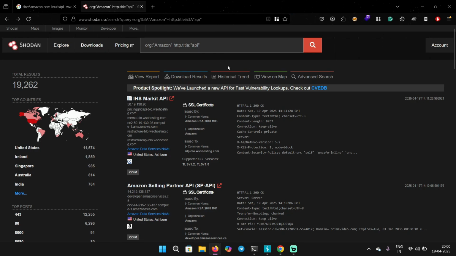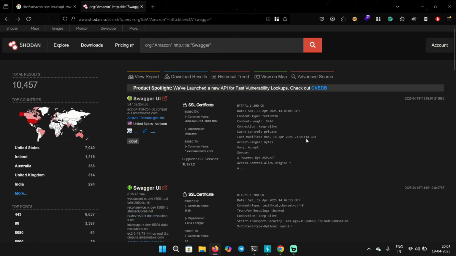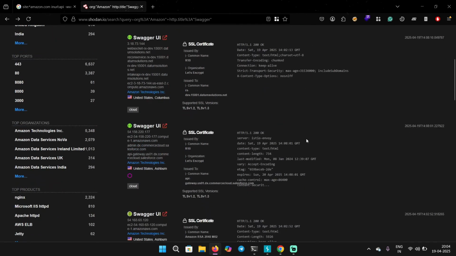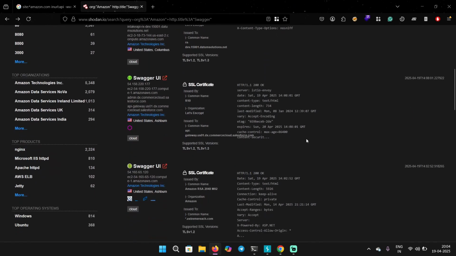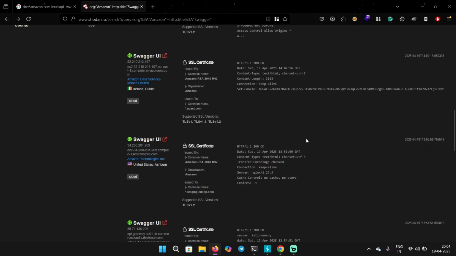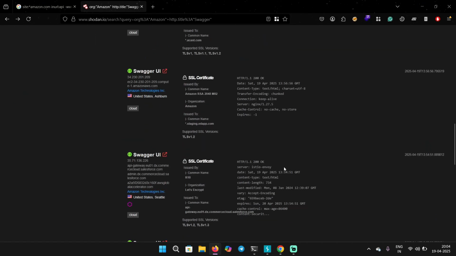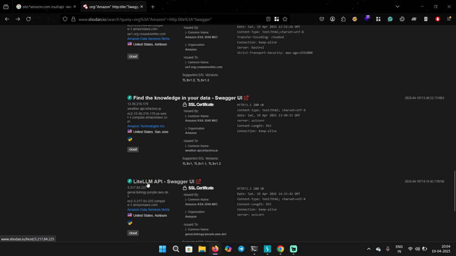Another thing you can do is look for Swagger files, because we know a Swagger file contains the API collection. So you can type Swagger like this. So now we can see all the Swagger files. Again, you have to filter through them and try to identify which one is worth looking at. Okay, it's also showing us some LLM API.